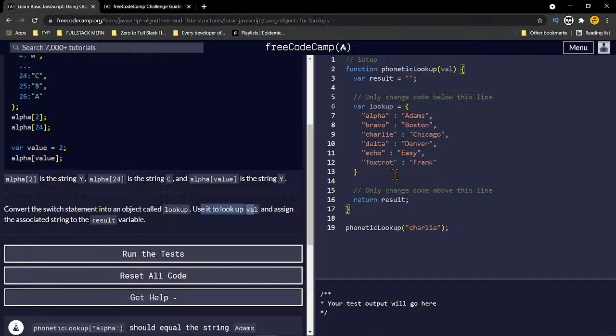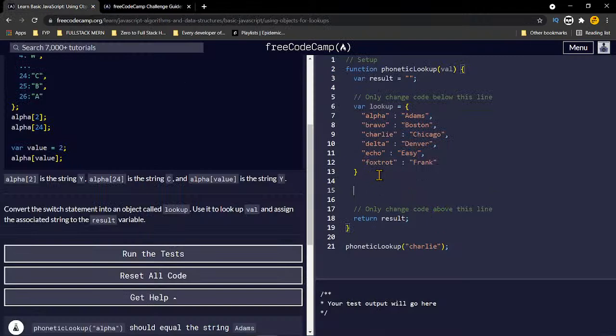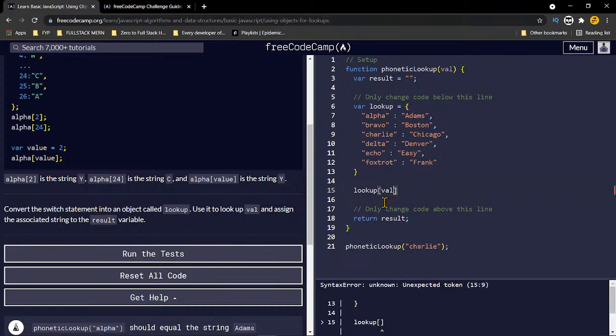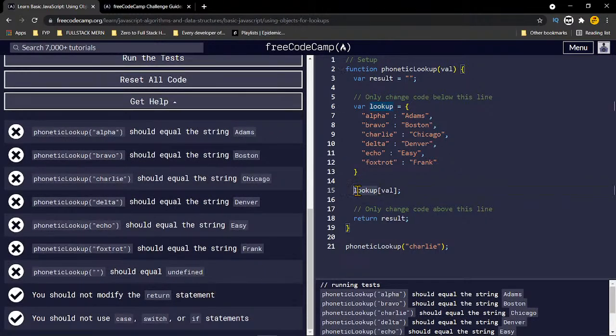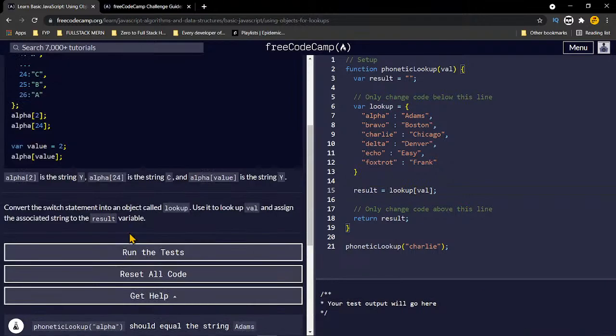So what we can do is look up, now passing the value. I think now it is... So we are returning, so it is not returning again. Okay, it is not returning. So what we should do is assign it to the result variable. Now it is returning.